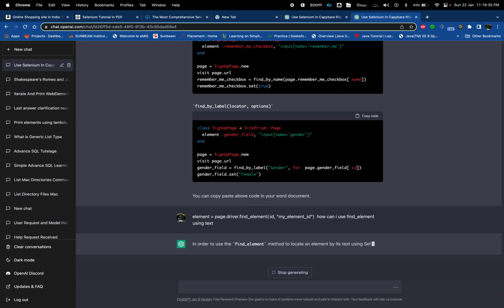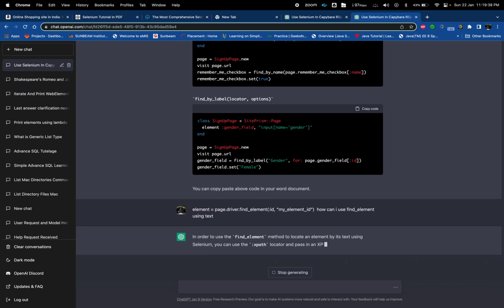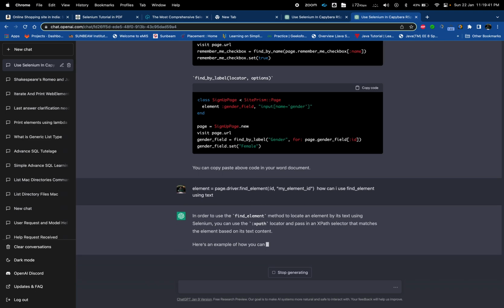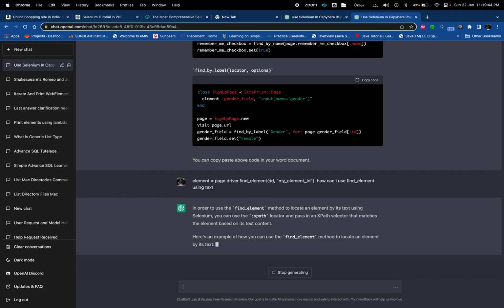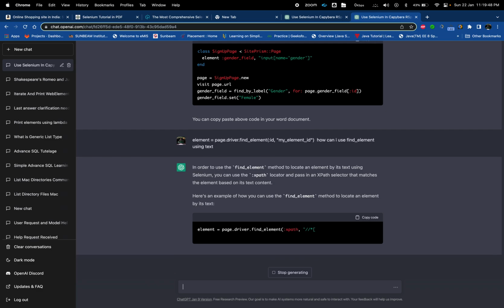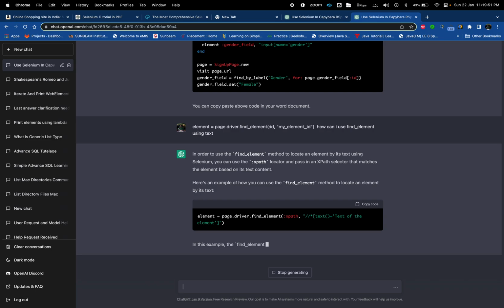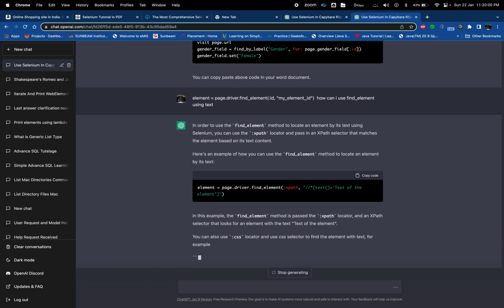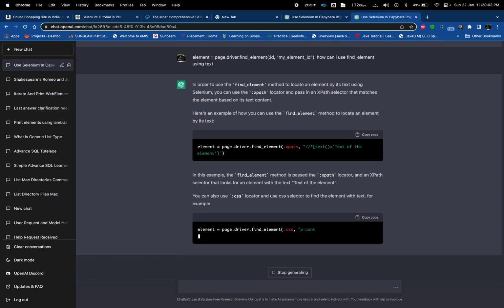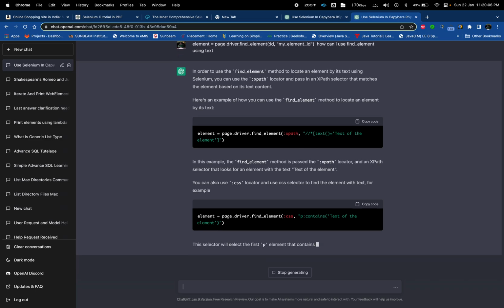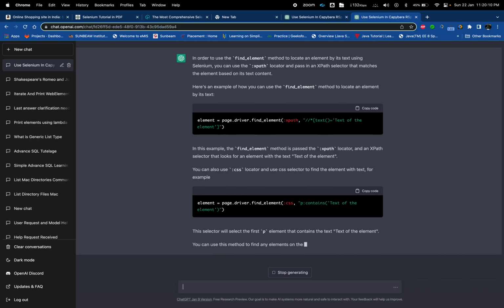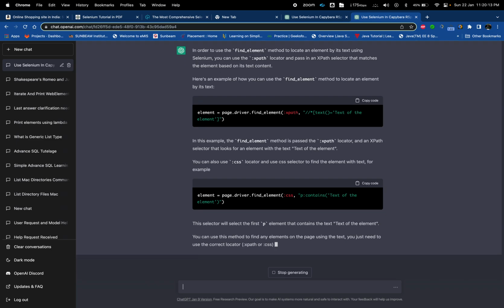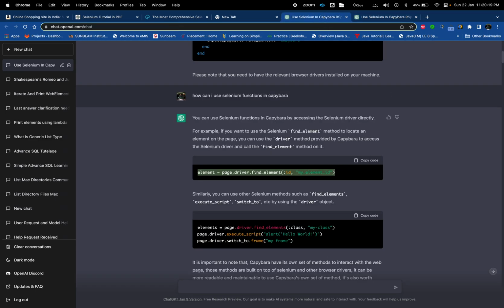It has started to generate the response. It is saying that in order to use the find element method to locate an element by text in Selenium, you can use XPath. Oh, it has used XPath. I think it will be using text. Yes, it has used text, and you can also use CSS. It is suggesting CSS as well. Oh, super. A p that contains the text of the element. Super, we can use that part. So this way, if you require more information, you can use it in this way.